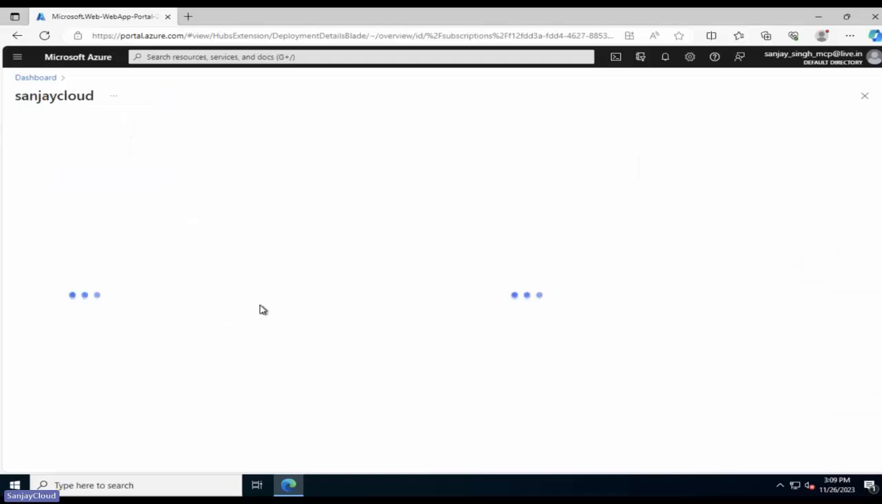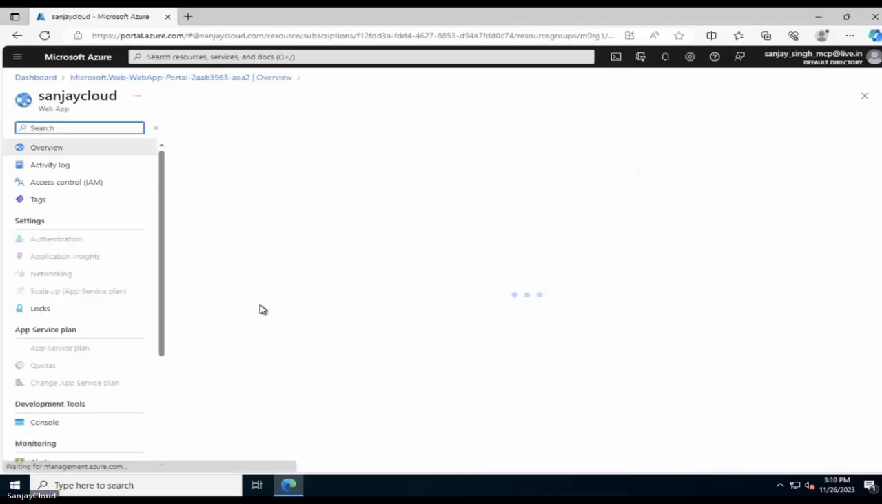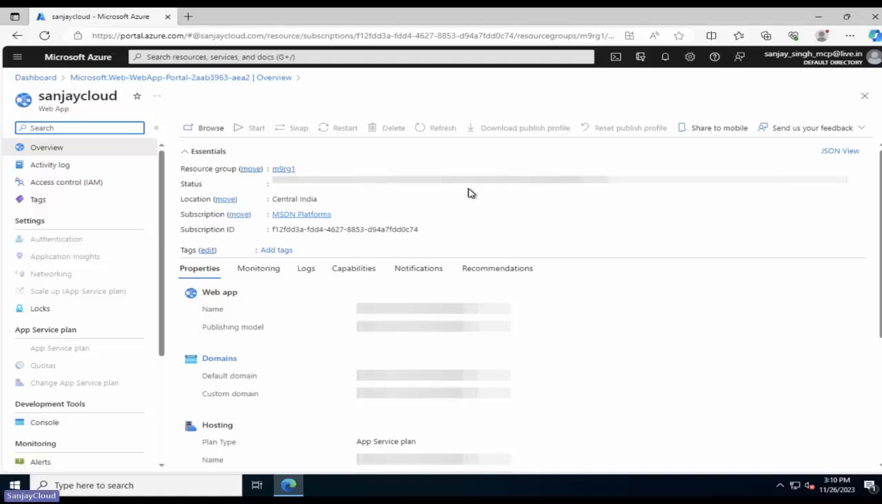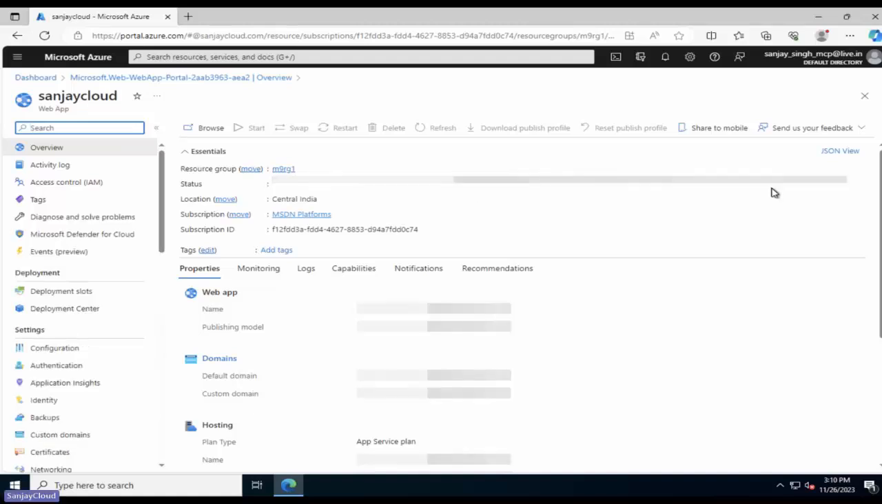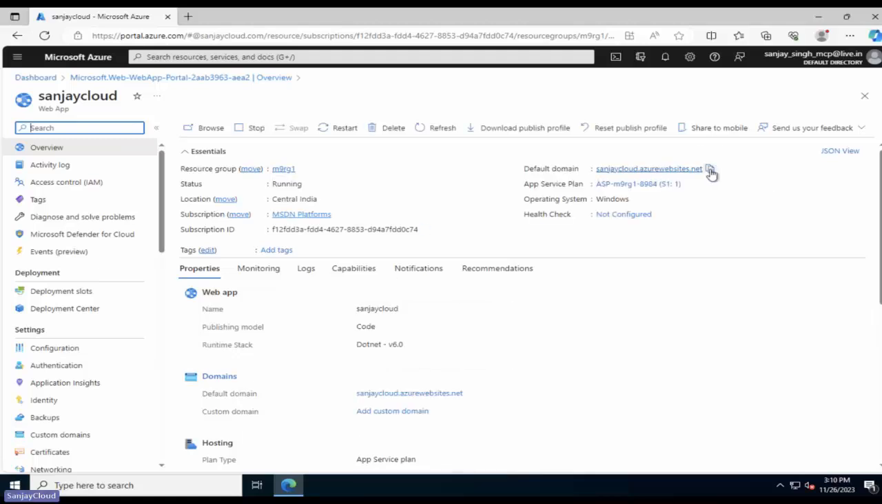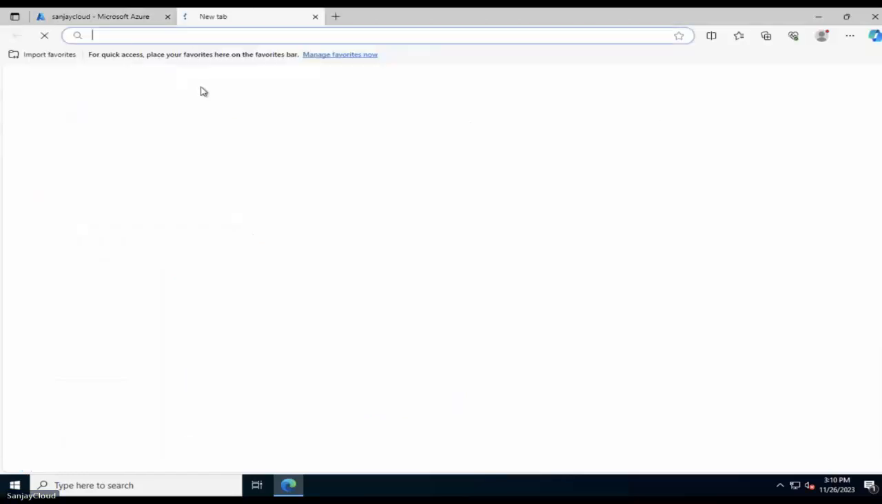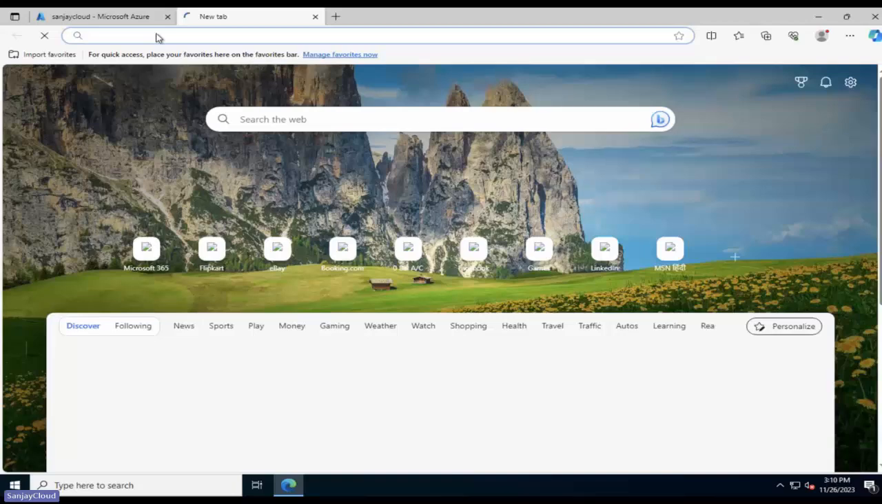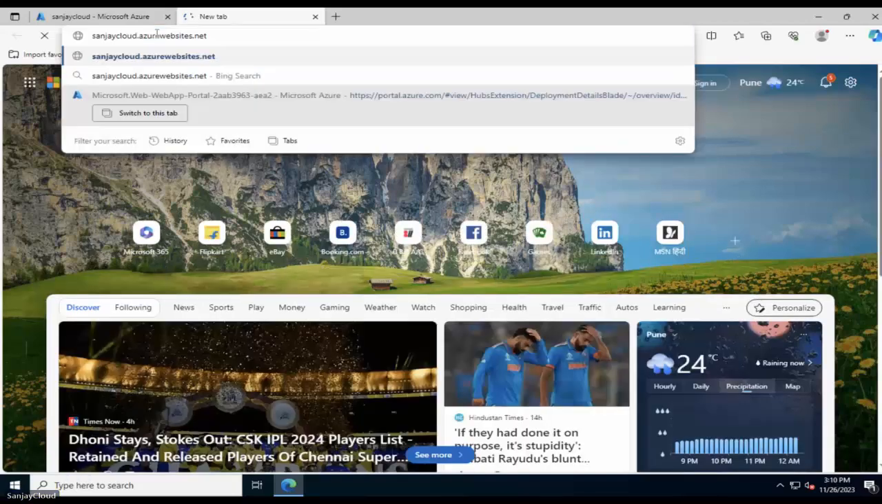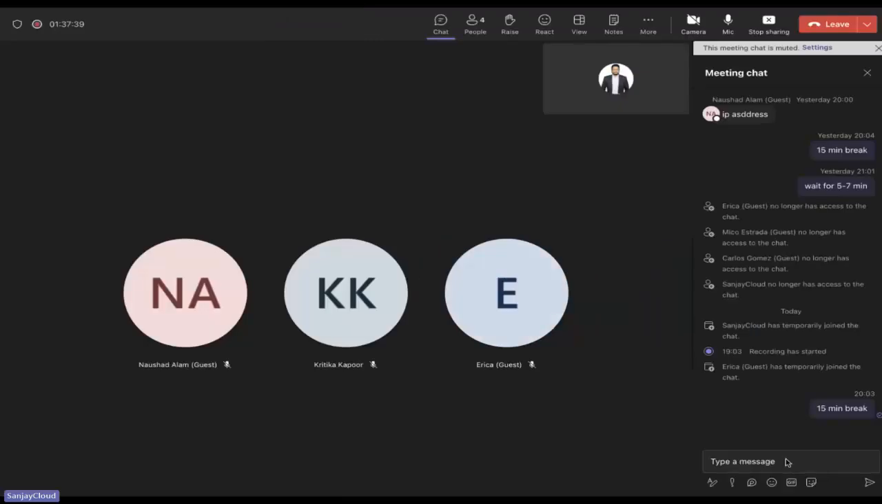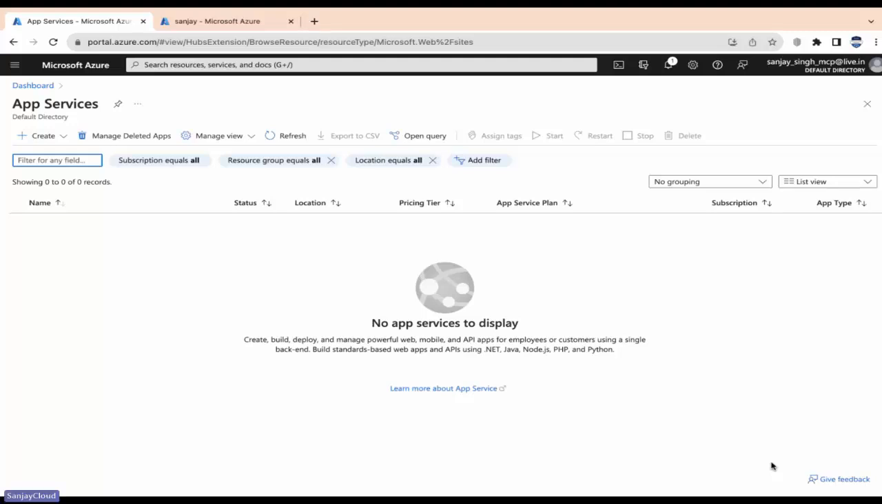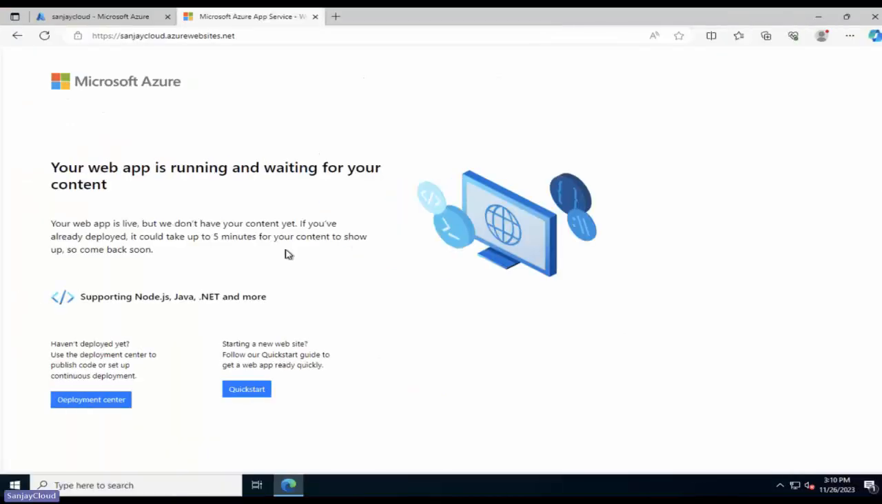Let me go to my resource, go to application, where you will get one URL here. As you can see, you will get one URL. Copy this URL, paste it into your browser tab, where you will get the default .NET page. Let me share this URL into the chat box as well, so that you can also check. By default, you will get the default .NET page, which is provided by Azure.